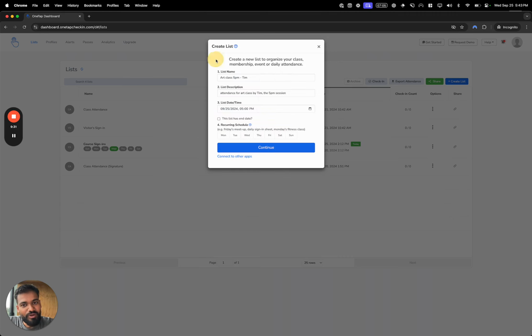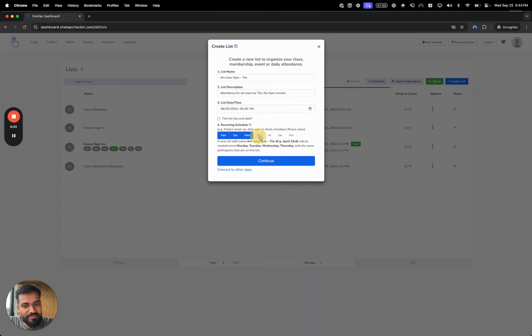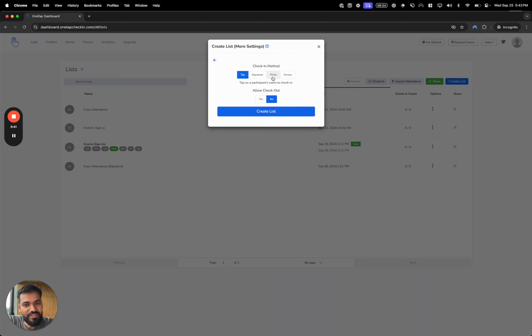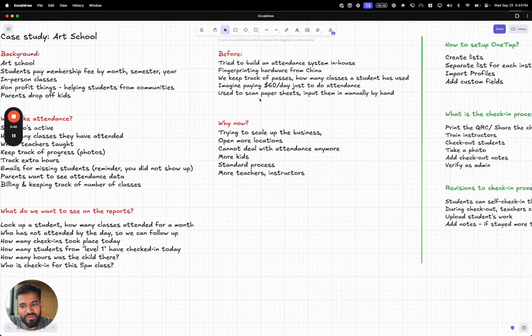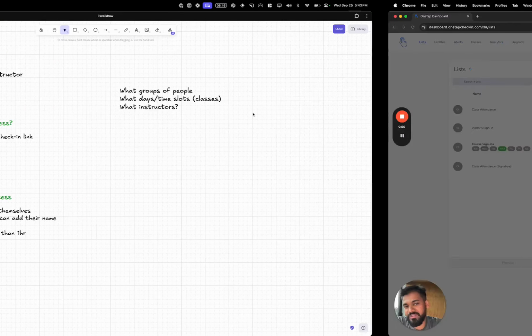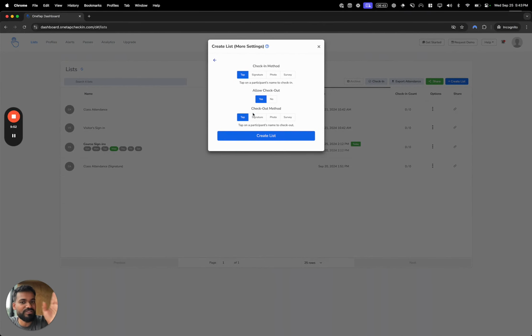Then you want to make this a recurring list, so it's going to repeat Monday through Friday, or on the days that you teach. In this case, I believe they just had Monday, Wednesday, and Friday, so 3 days of the week. Hit continue, and the check-in method is just tap. They also want checkouts because they want to keep track of hours. They want to know this person checked in, this person checked out, and the number of hours they attended. They also want to add custom things to the checkout process, such as photos.